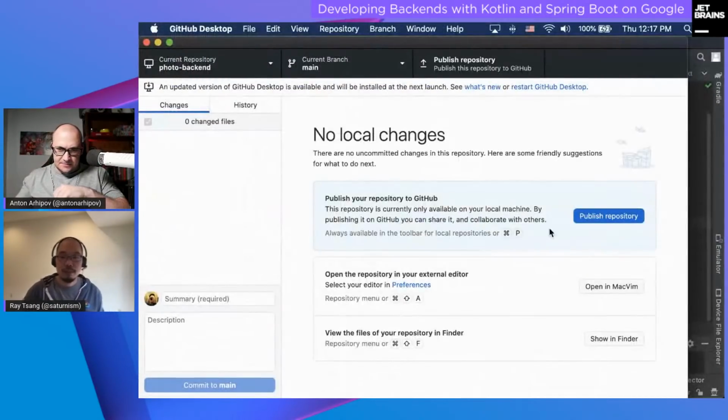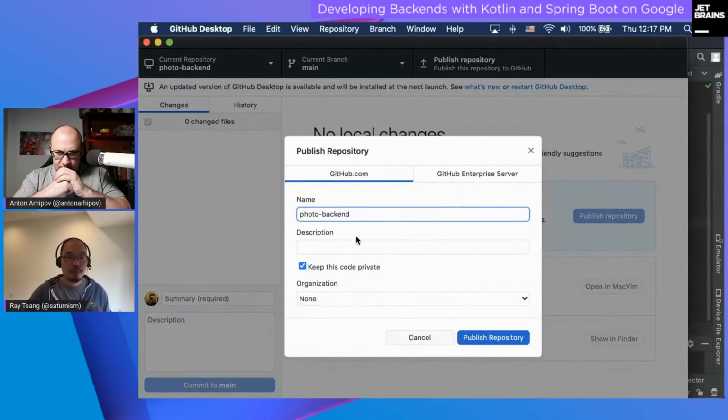Okay, so here we have GitHub. I'm going to publish repository. I'm going to publish it to a repository called Photo Backend. I'm doing this live. I don't know if it's going to work, but we're going to see real fast.